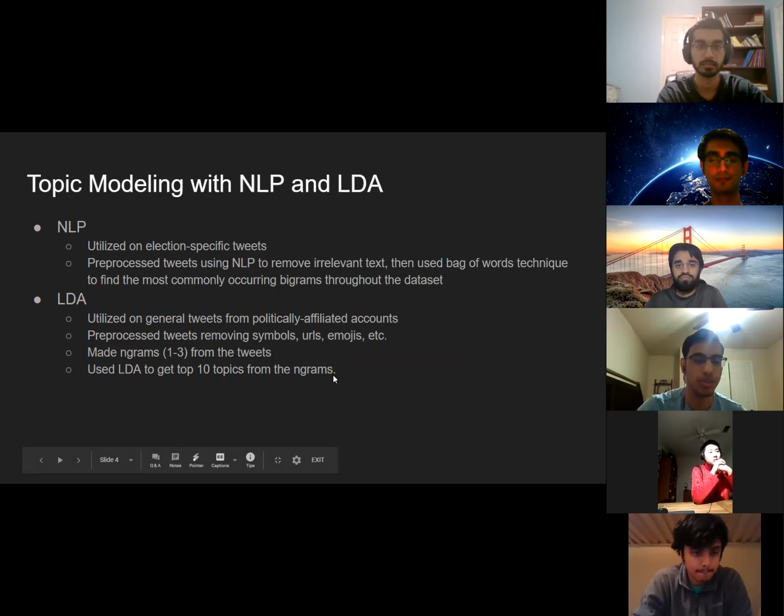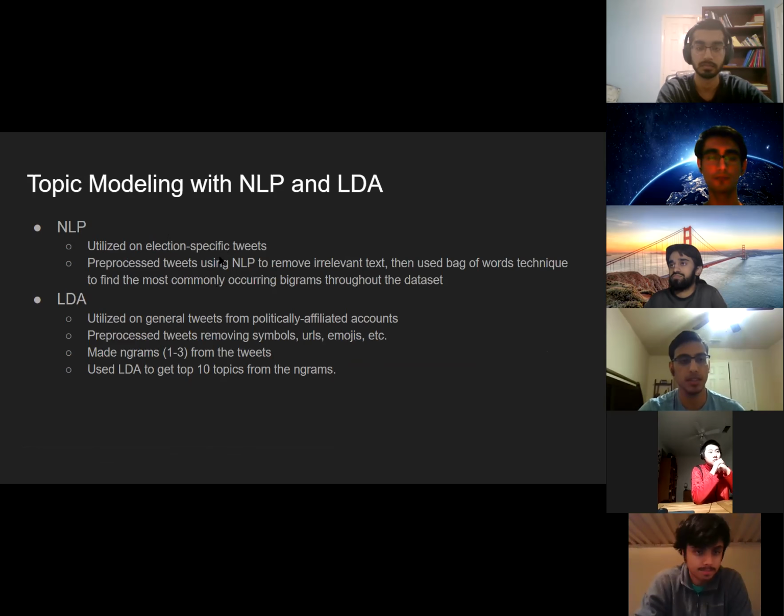So before we trained any models or made any predictions, we did some topic modeling using NLP and LDA. First, we used NLP only on election-specific tweets. To do this, we pre-processed our tweets to remove irrelevant text. And then we used the bag of words technique to find the most commonly occurring bigrams throughout the dataset, from which we extrapolated the most popular topics for certain parties.